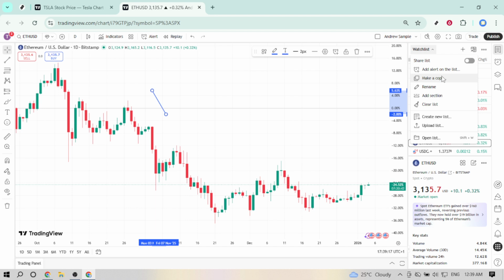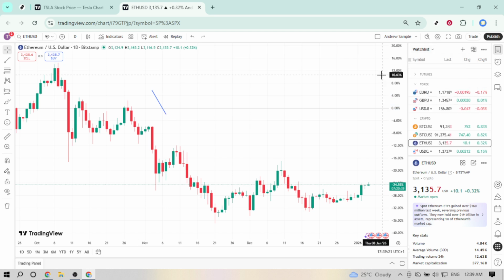By copying both your chart layout and your watch list, you keep a safe backup and a portable version of your setup. It's simple, fast, and helps you stay consistent across any TradingView session you open.